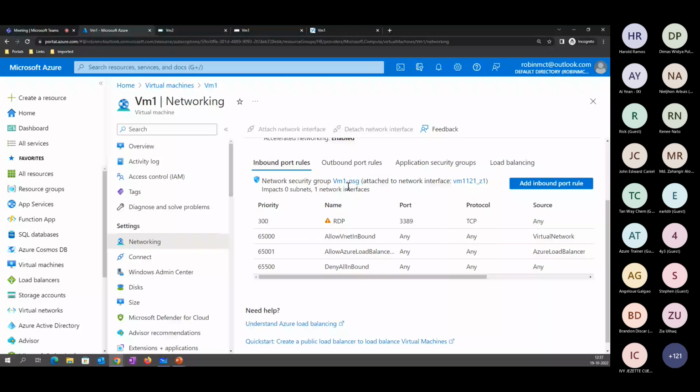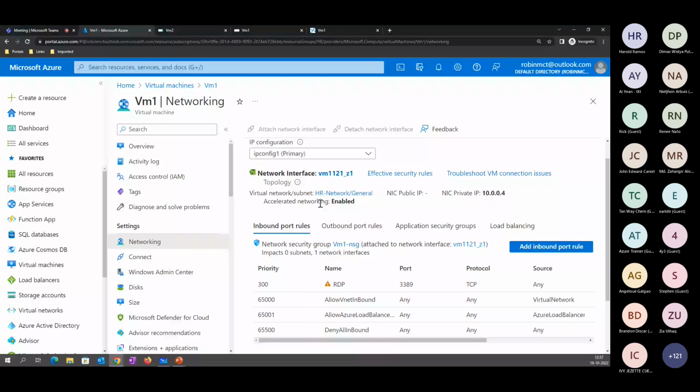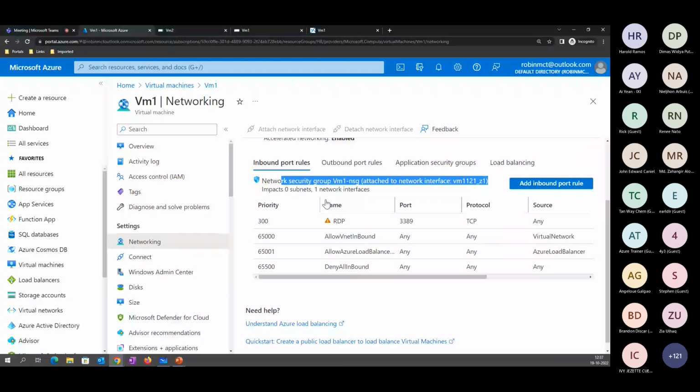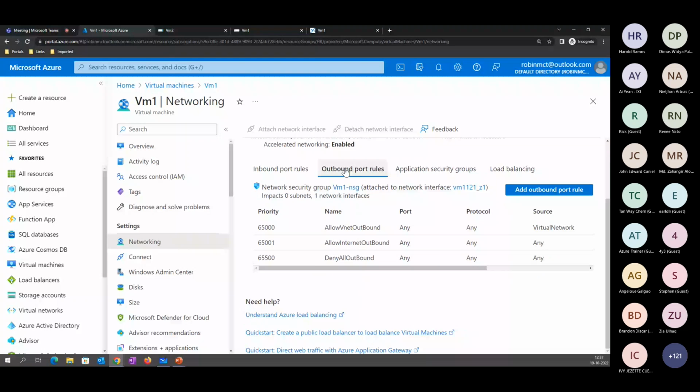So this is the place where you can see the network security group that is created, and it has been attached to the network interface card. This network security group controls what types of inbound rules are allowed in the VM, and it also decides what type of packets can go out from this VM. This is defined in a priority order.